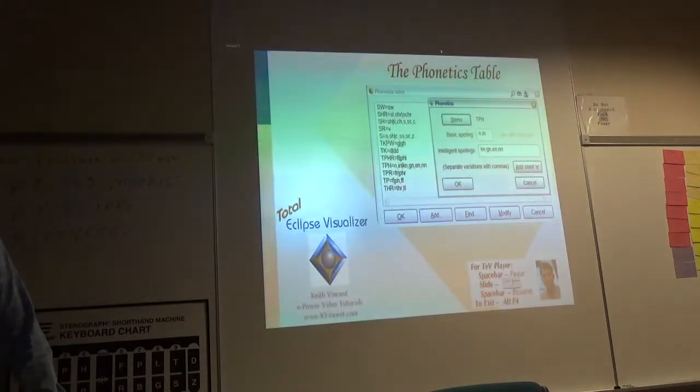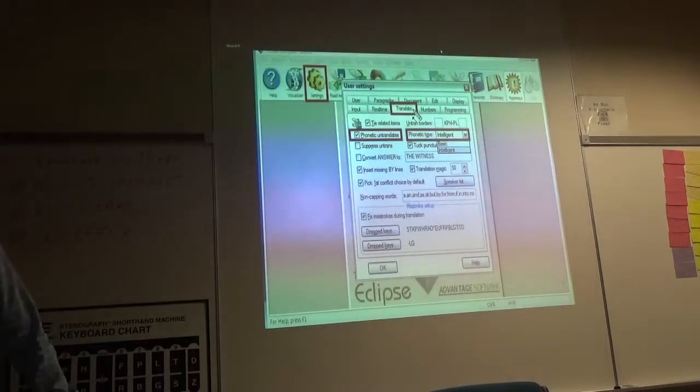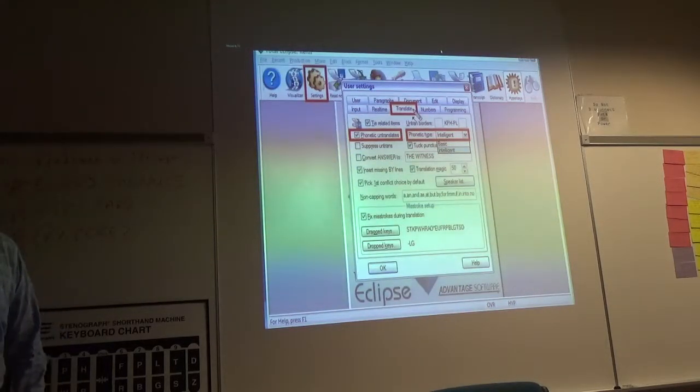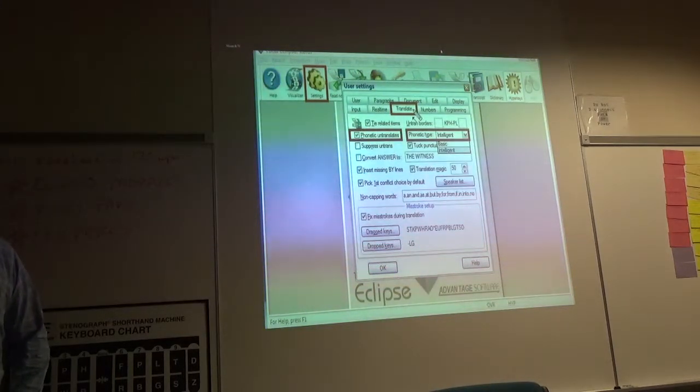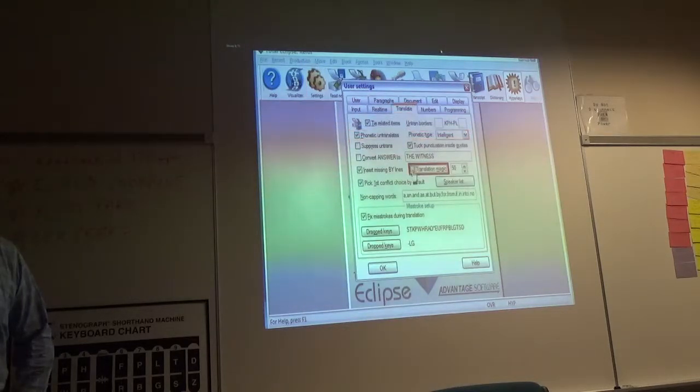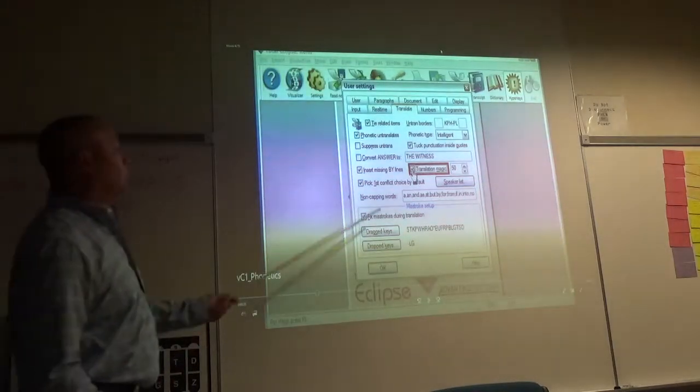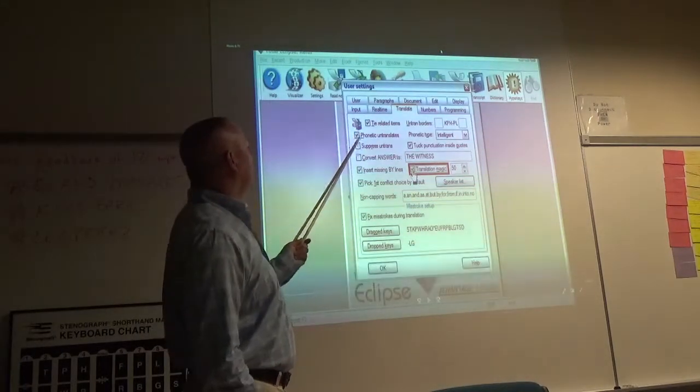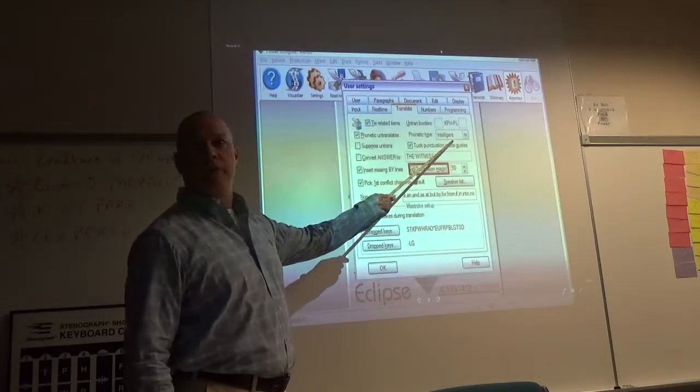For Global Magic, in the Translate section of your Eclipse user settings, you'll see the option to take advantage of phonetic untranslates, and you can choose between basic and intelligent phonetics. For even better translation, you'll want to put a check in the box next to Translation Magic. So phonetic untranslates should be on intelligent.